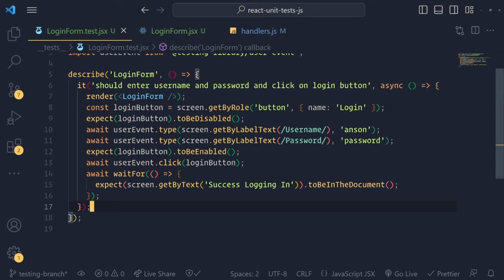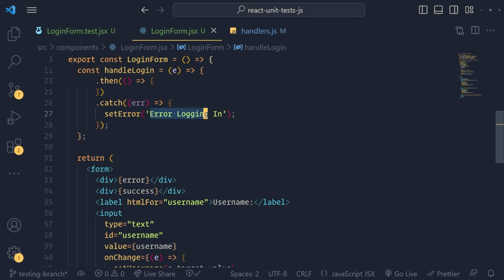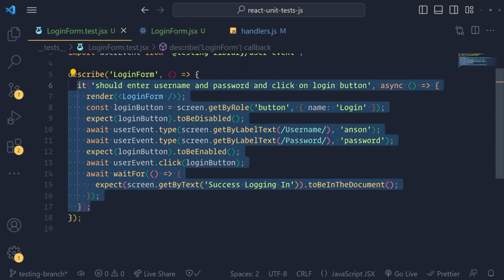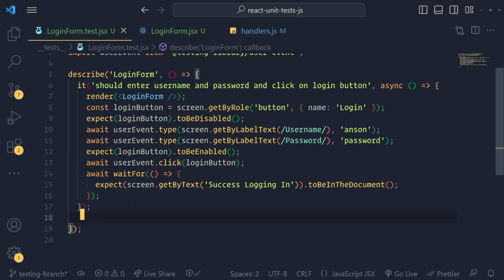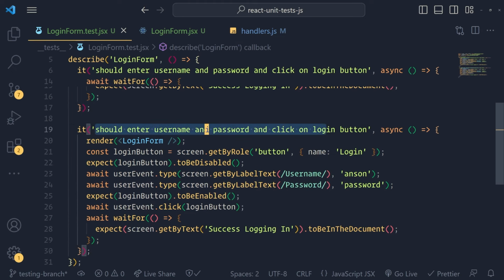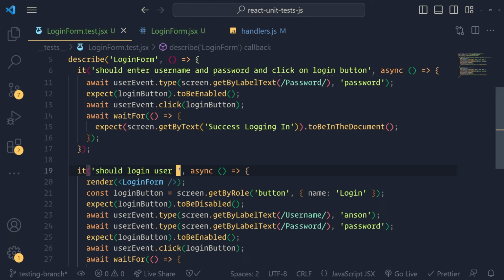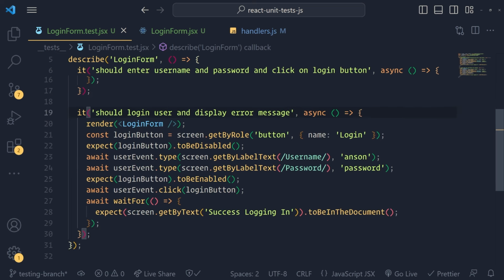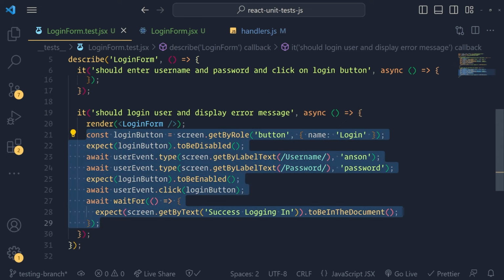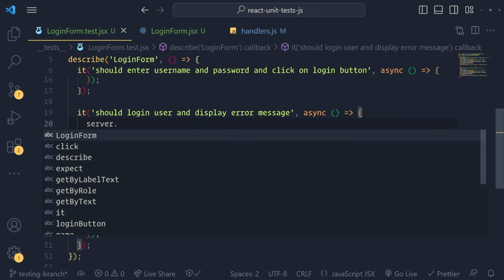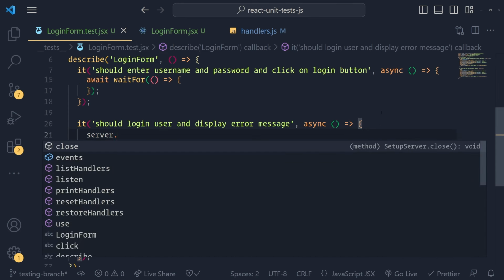Now, let's go ahead and write another test. This time, we want to assert that error logging in is being displayed. So that means that we need to modify our handler to have it return a status code that errors out. Okay, so let's just do this. Let's change this to it should enter using password. Actually, I'm going to change it to it should log in user and display error message. Okay. The same thing is going to happen with all of our logic. We're not really going to be changing all this stuff at all. Only difference is we're going to modify the handler.